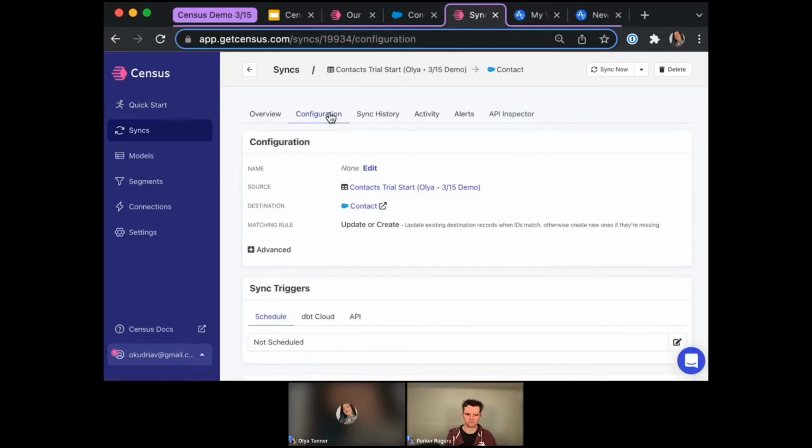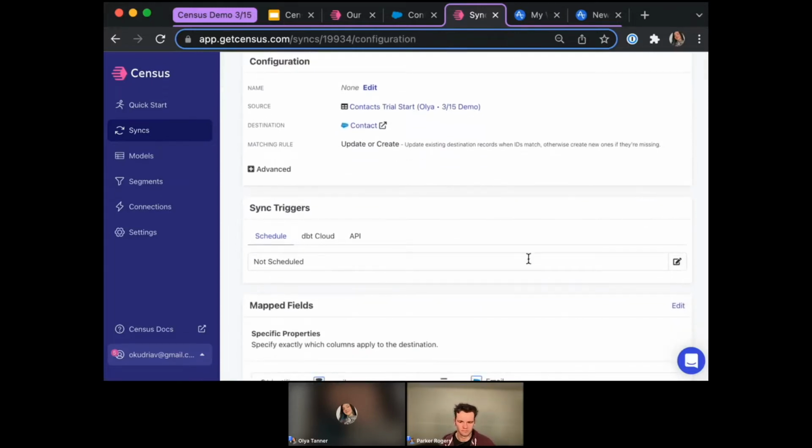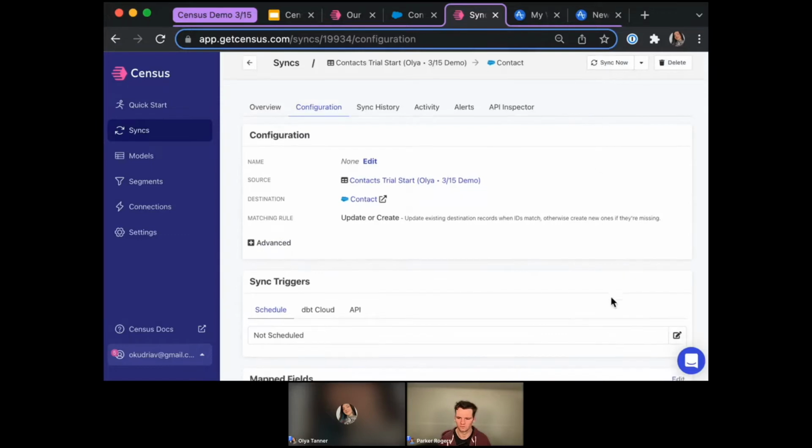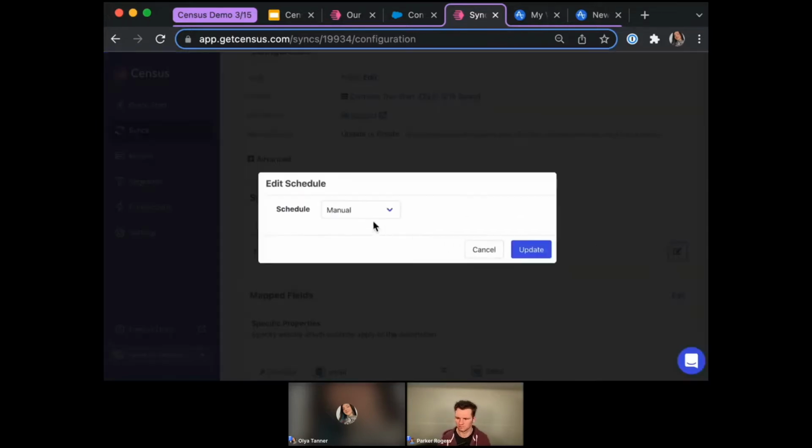And finally, let's touch on the configuration tab. Something I'll point out here are various sync triggers. There is the option to leave your sync without a schedule, which means you'll have to come into the Census product and manually select Sync Now every single time you want to run the sync. There are, of course, other options as well, including hourly, continuous, and even cron.